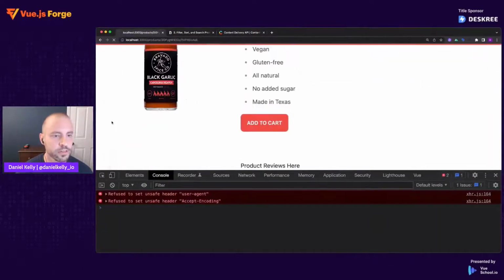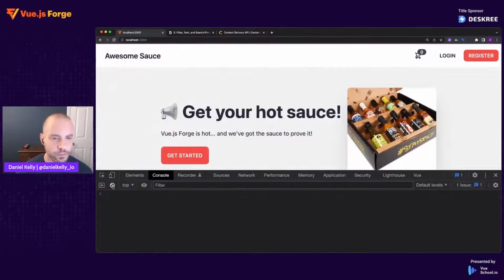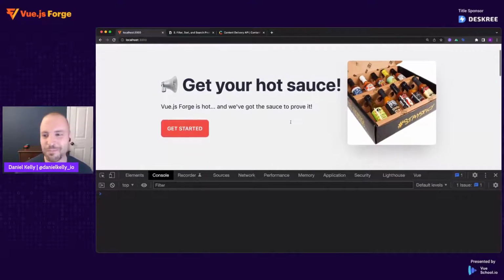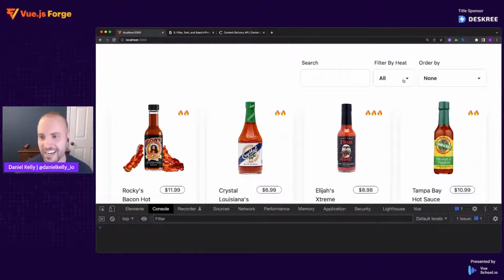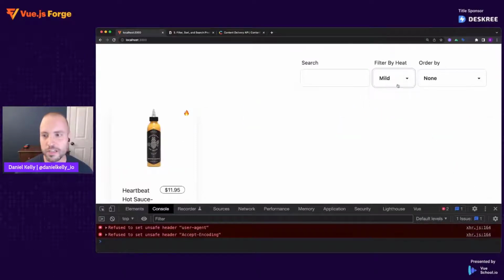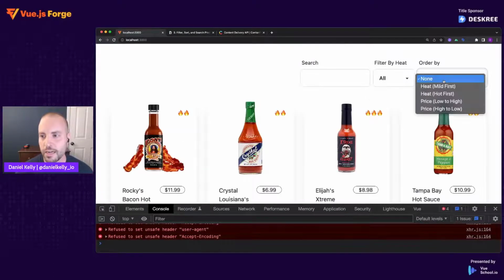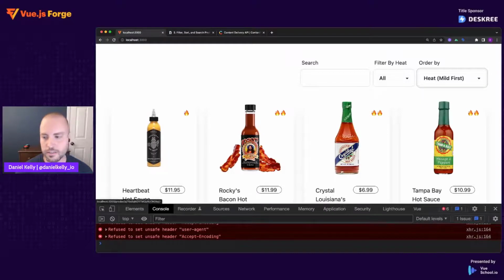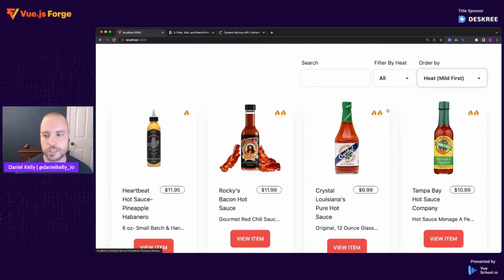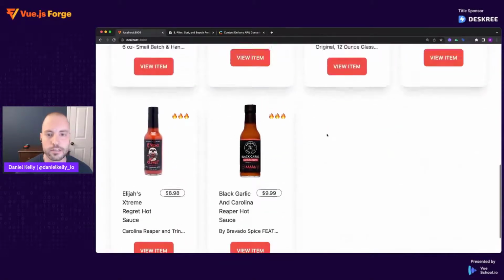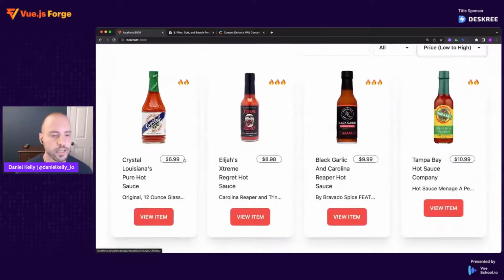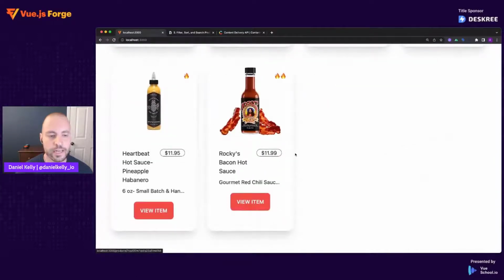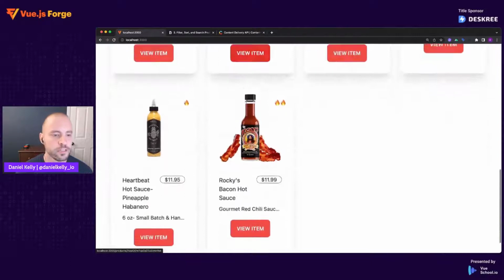All right, let's just give the page a refresh here for good measure, because ultimately I came from Laravel and PHP, and I refresh maybe too much for the JavaScript world, but it just makes me feel comfortable inside sometimes. All right, so our mild is still working, perfect. Our order by heat looks like it's working. Cool. So we've got a 1 here, a 2 here, the 3s down here. Perfect. Let's order by price, low to high. So I've got a $6.99 one here, a $11.99 one here, and everything in between is looking sweet.